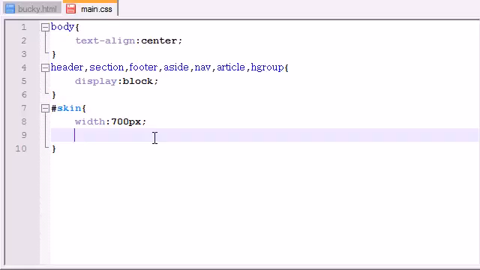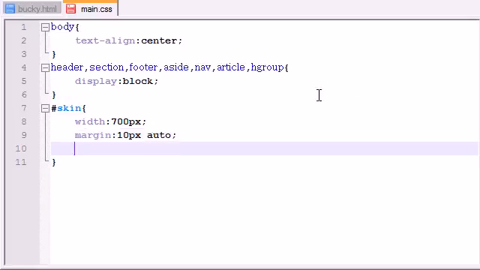Next, I'm going to give it a margin, because by default this is pressed right up against the top of the screen, and I want to butt it down about 10 pixels just so it looks a little prettier. So 10 pixels auto is going to move it down 10 pixels from the top of our website.